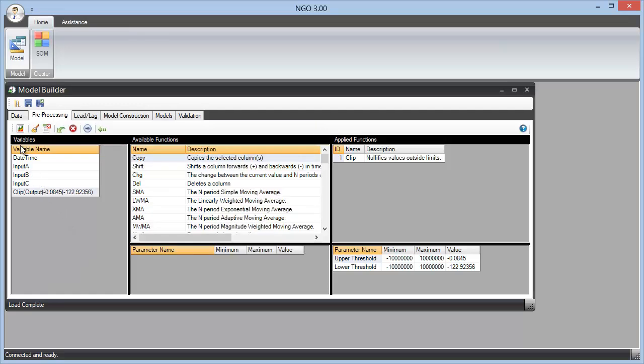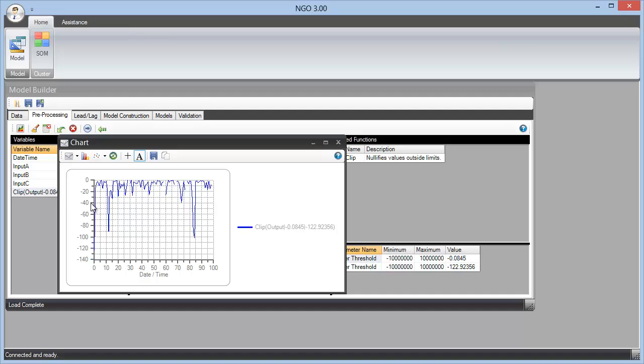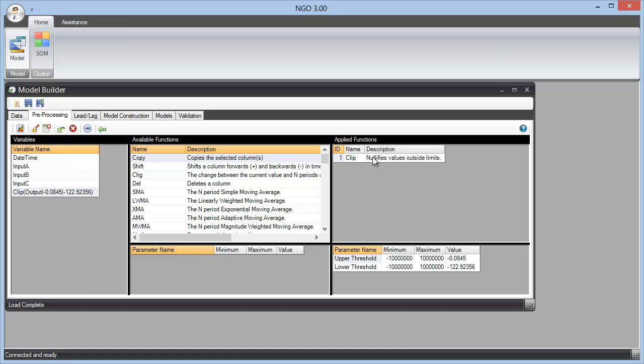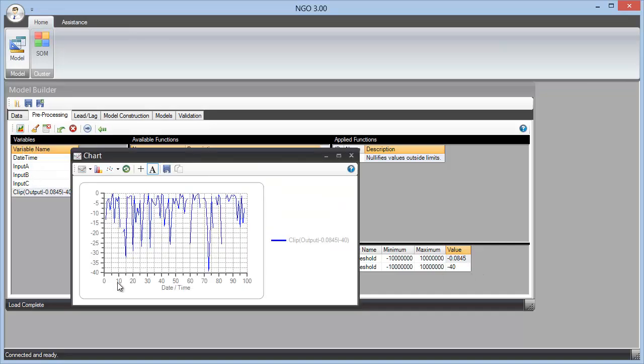And I can also look at that and say, well, really I want to clip everything out that's less than 40. Well, I've got this clip applied function over here, and I've got the upper and lower thresholds. I can go in and actually change those. So I can say that I want to clip everything that's outside of -40. So I can just go in and change that value, and then if I look at the chart, I can see that I've clipped everything to -40.